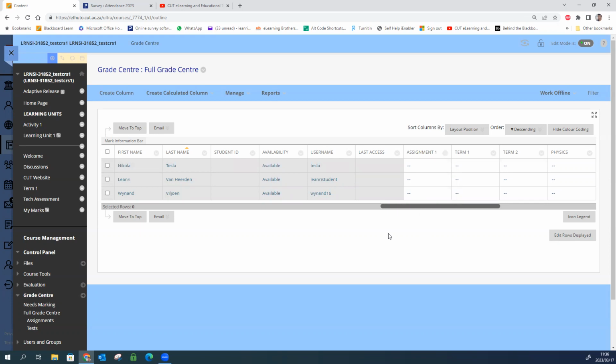So the first thing I want to show you is the tab at the top with 4 drop-down menus. The first one, create column, is very simple. We just create a single column that we manually input marks into. So I'm going to click create column.